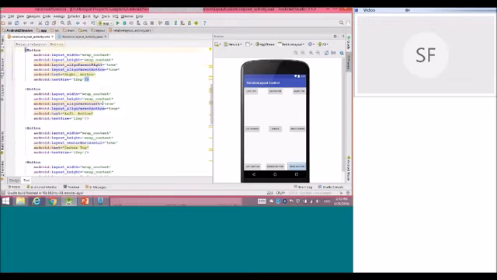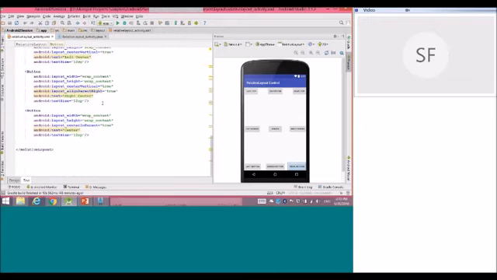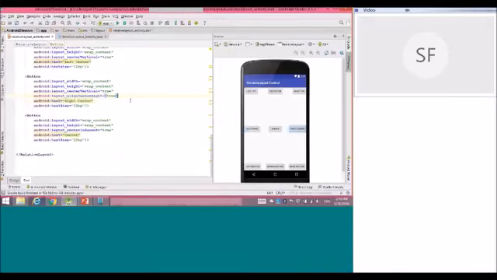Likewise, there are different attributes for these controls. If you want the control to be displayed in the center, you can set layout center in parent equals true. That's the reason you're able to see this control in the center. If you want right side center, then you can say center vertical equals true and align parent right equals true. What happens if I remove this attribute? You can see that the control is displaying towards the left side. By default, the controls are displayed towards the top left corner of the screen. If you want to change their positions, you need to specify their attributes.